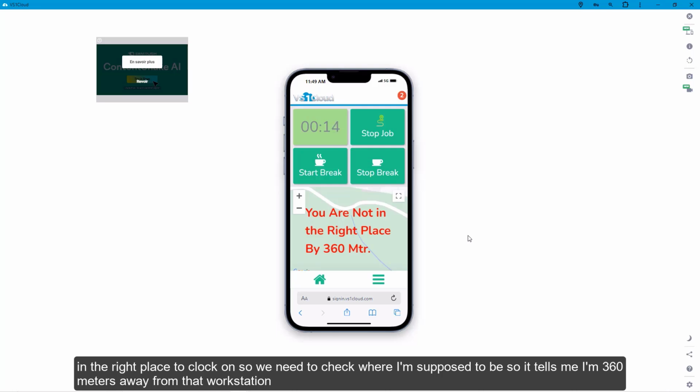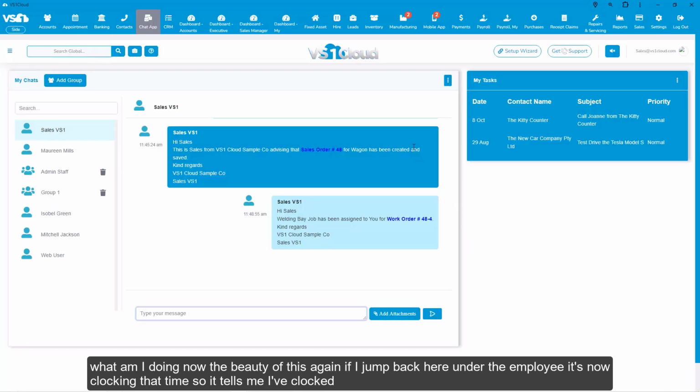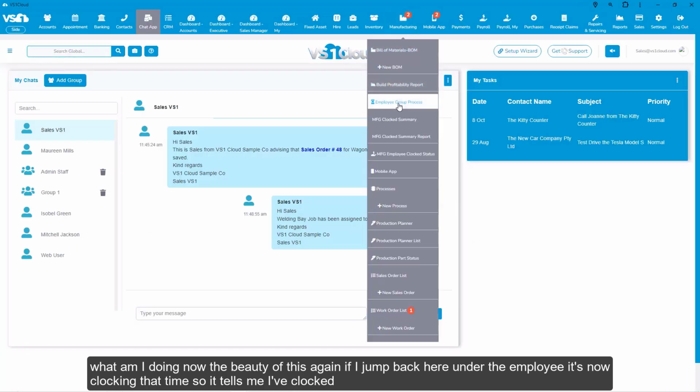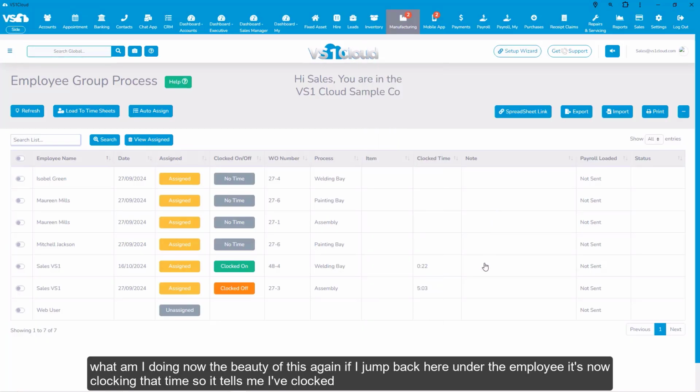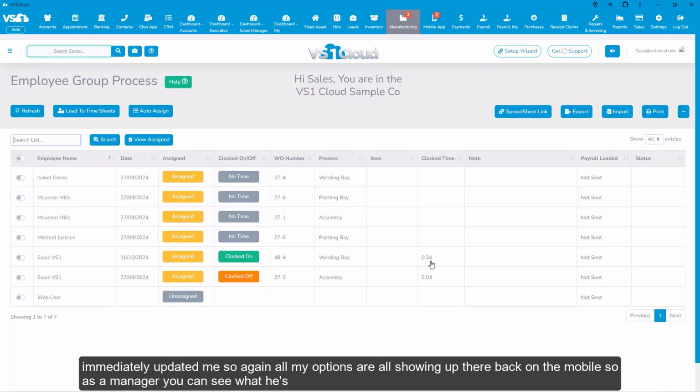What am I doing? Now, the beauty of this, again, if I jump back here under the employee, it's now clocking that time. So it tells me I've clocked onto that job and I'm working on it, but I've clocked off this other job. So that one I'm not doing anything with, but this one has immediately updated me. So again, all my options are all showing up there back on the mobile.